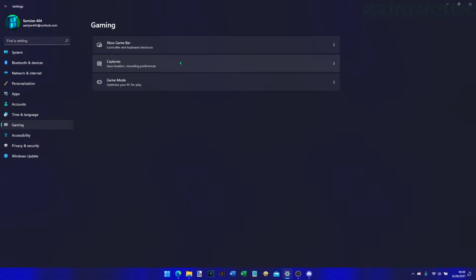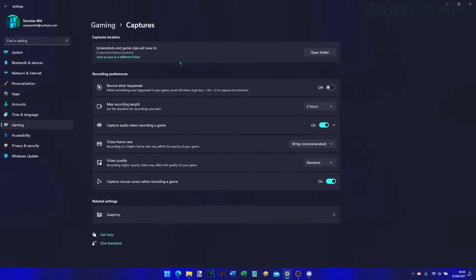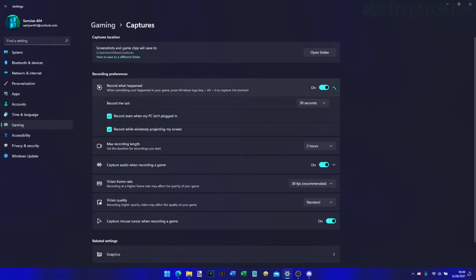We got captures, save location, recording preferences, screenshots, and game clips. We'll save to my videos folder. We got record what happened. When something cool happens in your game, press the Windows logo plus Alt plus G to capture the moment. Sure, we'll do that. Record the last 30 seconds. Let's do 1 minute.